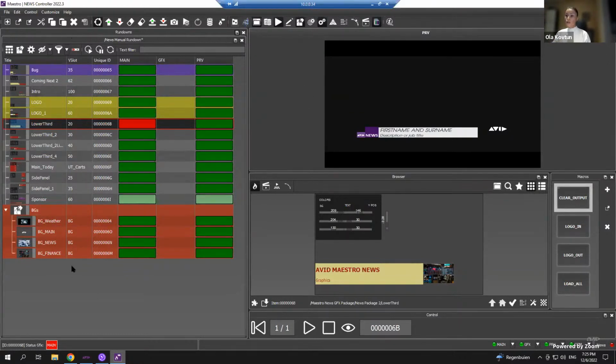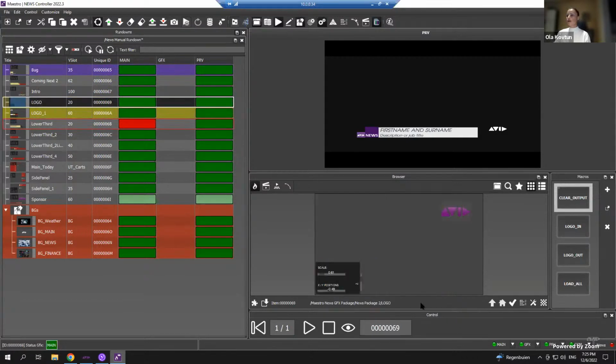Here on the left side, we have the rundown area. All the rundowns appearing in Maestro News will appear here. In my case, I have a manual rundown that I created myself, so I can trigger the assets manually from the rundown. It can also be rundowns coming from NRCS systems or, for example, an automation rundown.